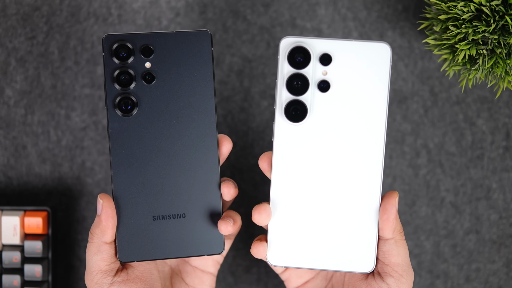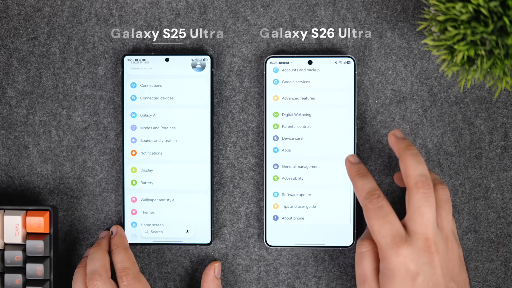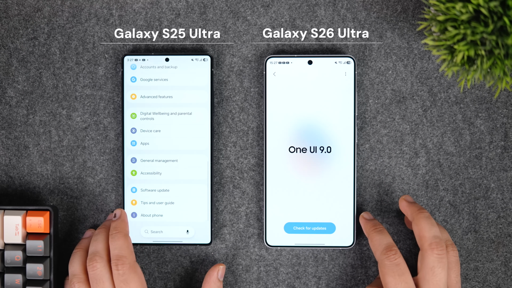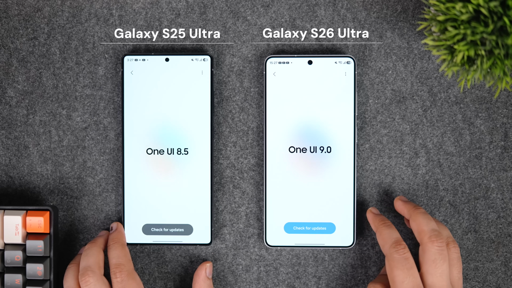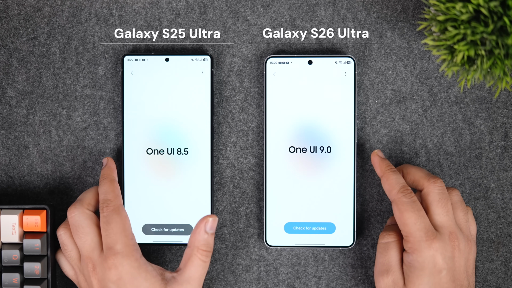Today I've got here with me two ultra smartphones from Samsung. One is the Samsung Galaxy S25 Ultra running the One UI 8.5 and the other is the latest S26 Ultra that is currently running the One UI 9 based on Android 17.